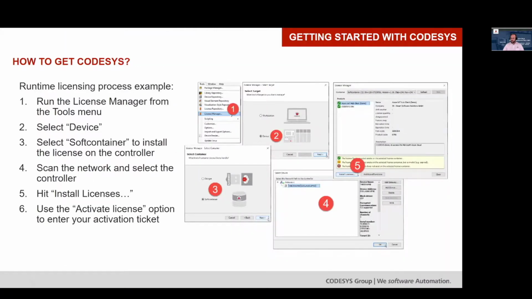Without a license, the runtime will run, like I mentioned, with the 2-hour limitation. So if you have a Linux device or Raspberry Pi, you can install the runtime without buying the license, but it will run for 2 hours at a time, just like Control Win on your PC. So you would have to buy a license. To license it, you need to purchase a license from the Codesys store, and then you will receive an activation ticket.